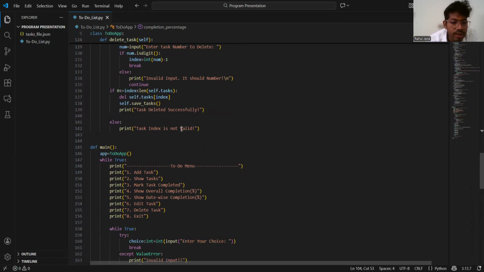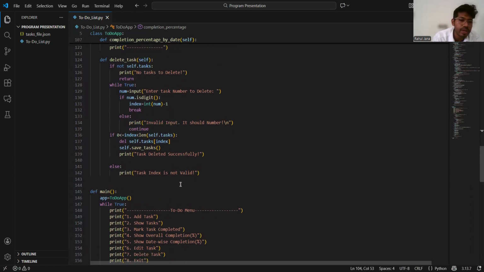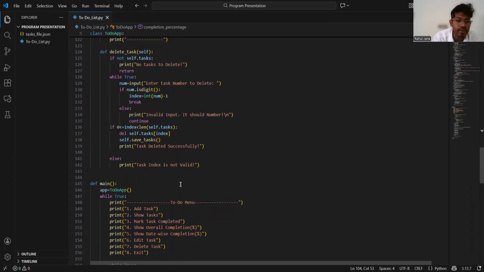Now I called the method save_task for saving the data to the file, and it will print the message task deleted successfully. And when this if is not working, then else will work, and it will show task index is not valid.